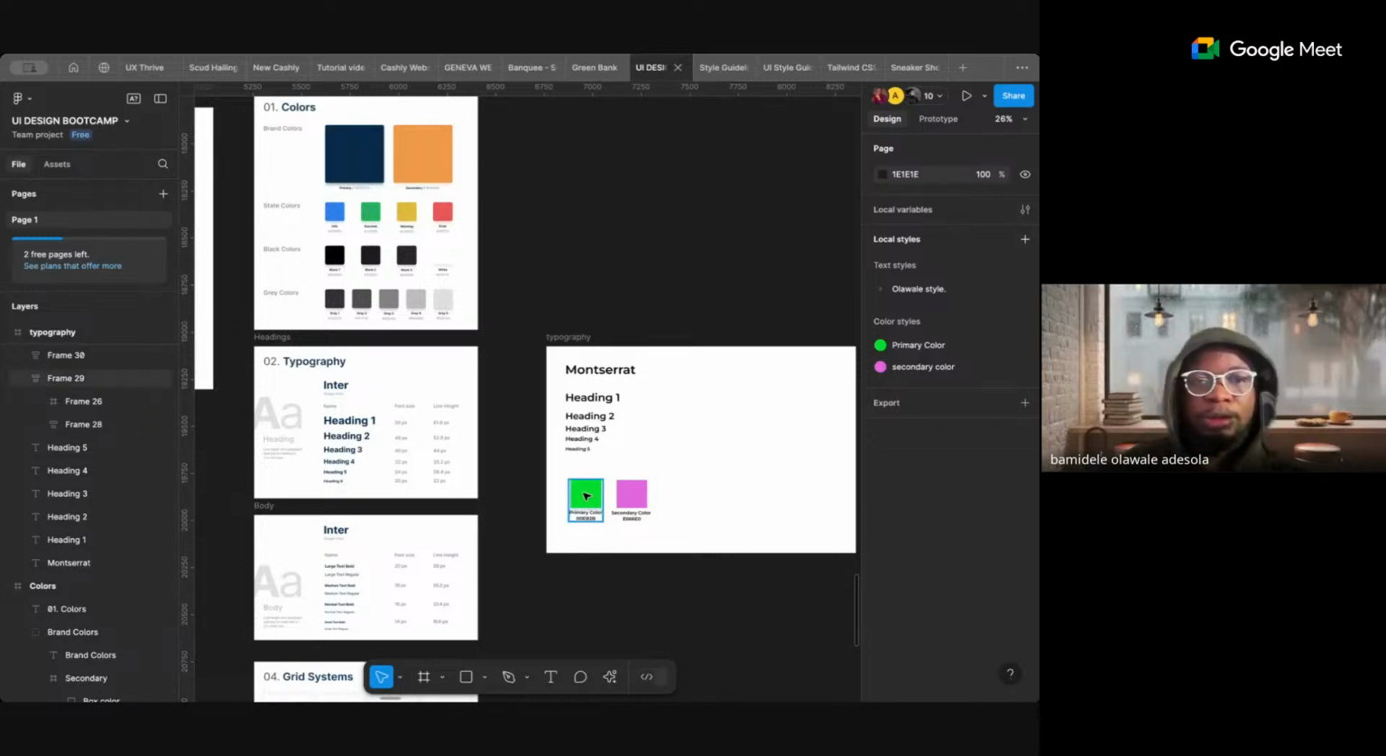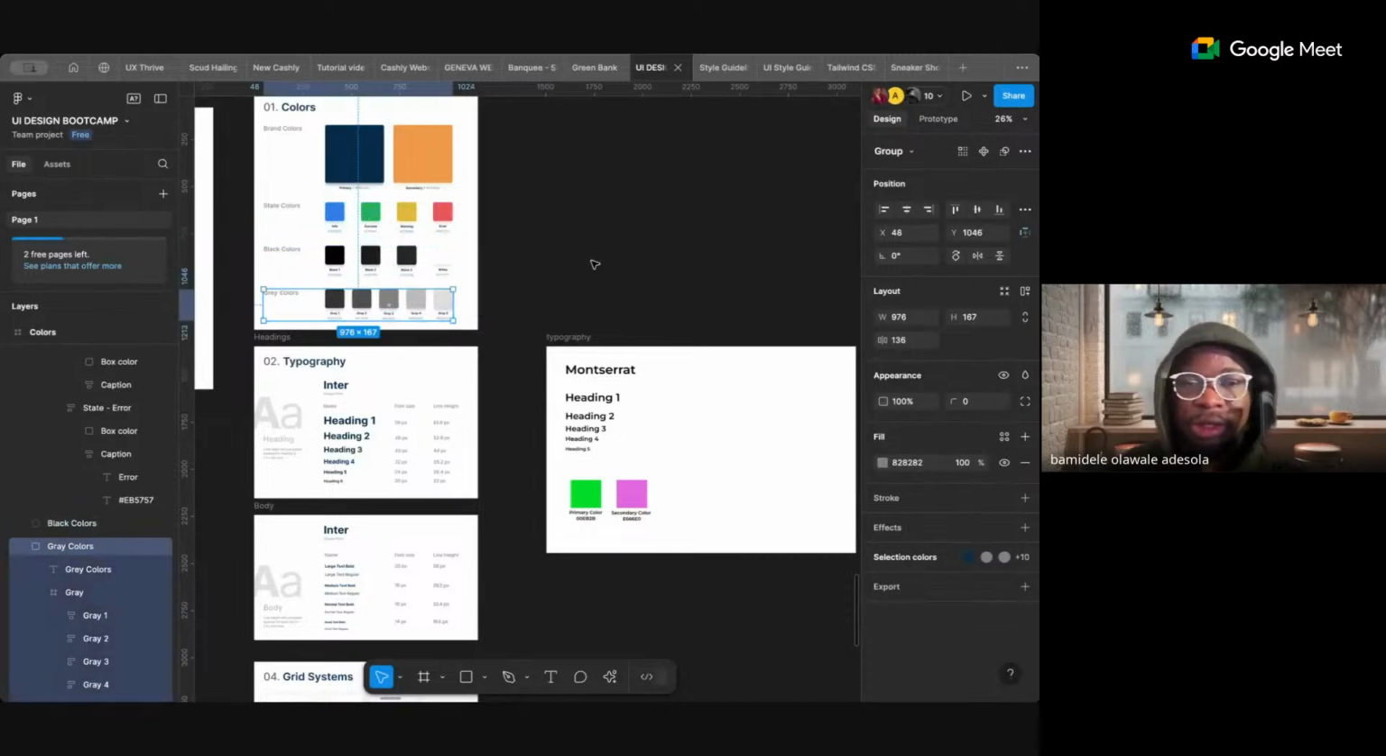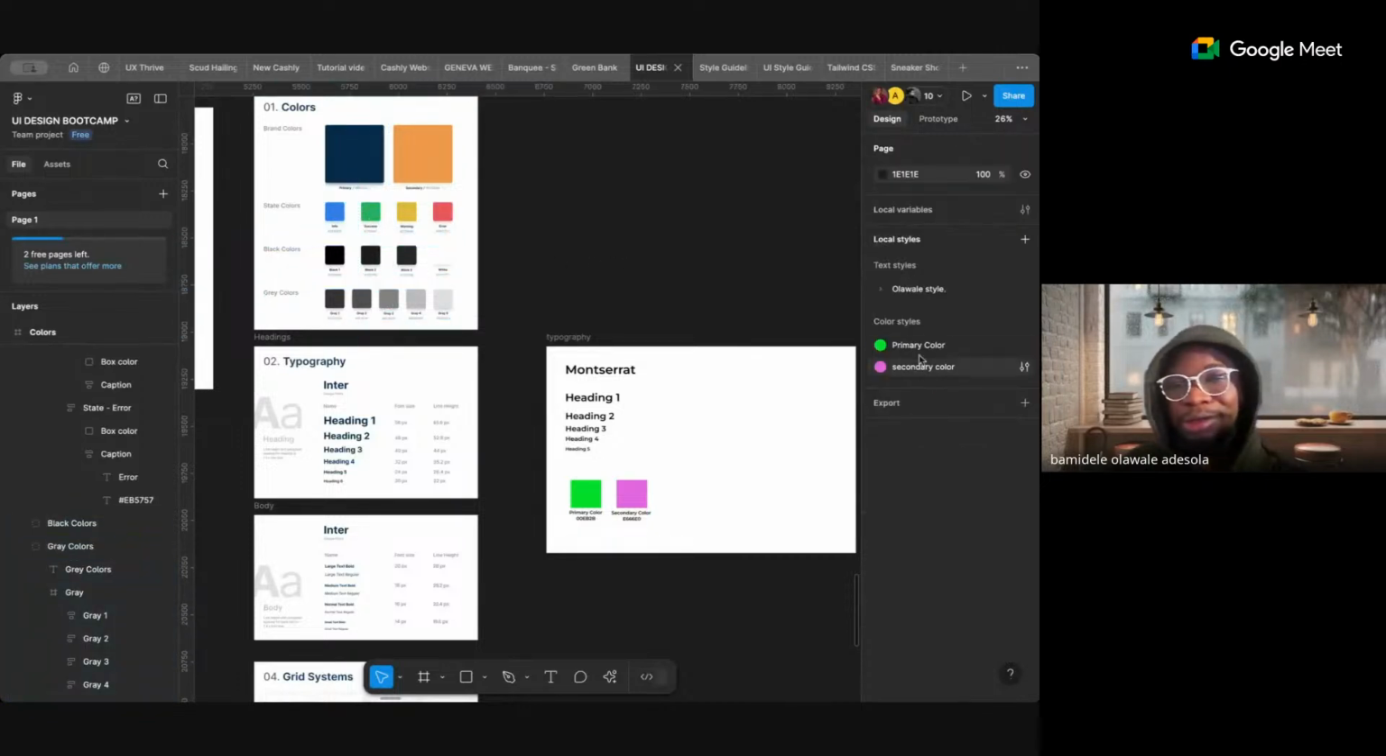So, same way. We know all these default things. Your success, your warning, your error, those are defaults. Your black, your gray color. This is how you create your color style guide.